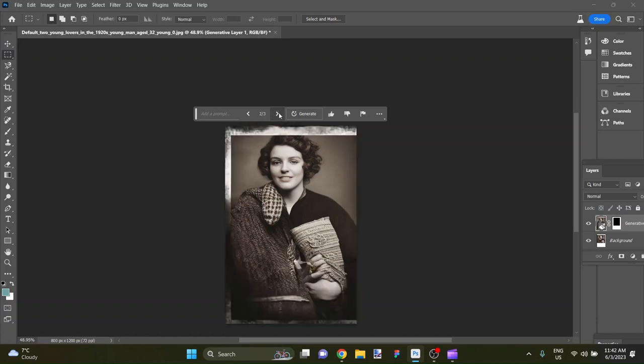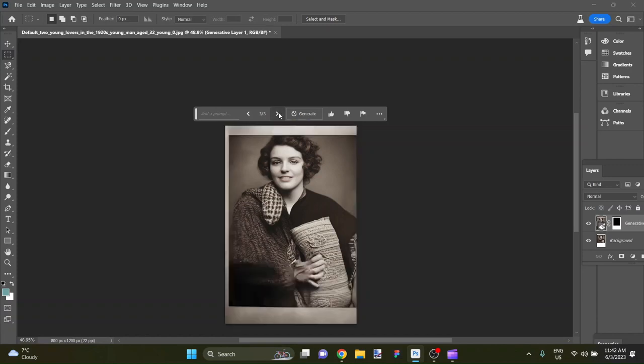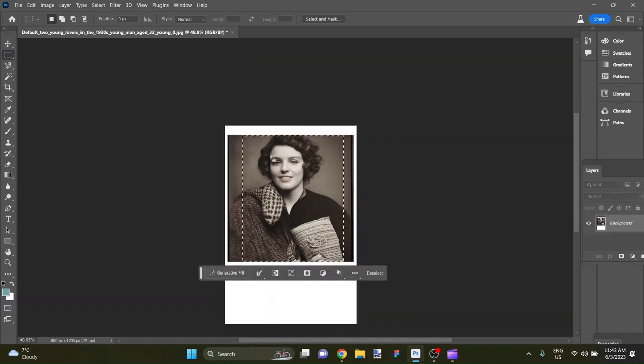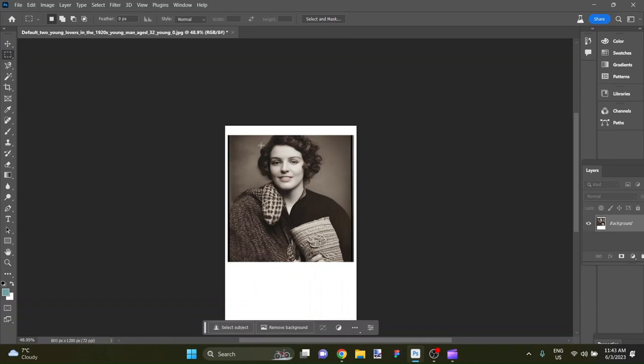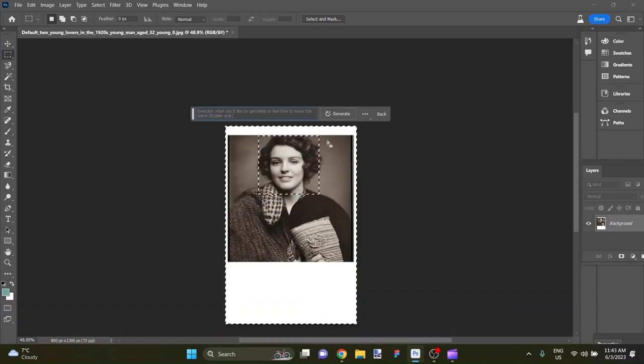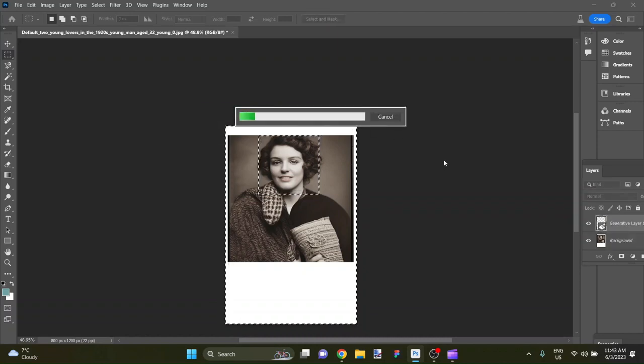Let's see what else we have. Number two and number three. In all cases, it just simply added an additional border. I'm not happy with that. I'm going to back out of all of that. What I'm going to do is select only her head, like so. And I'm going to select the inverse of that, and see whether or not AI can put Ethel in a different outfit, but also just overall make it a complete image.